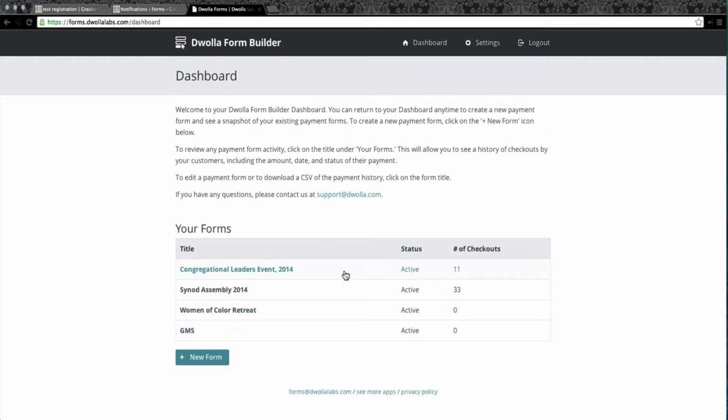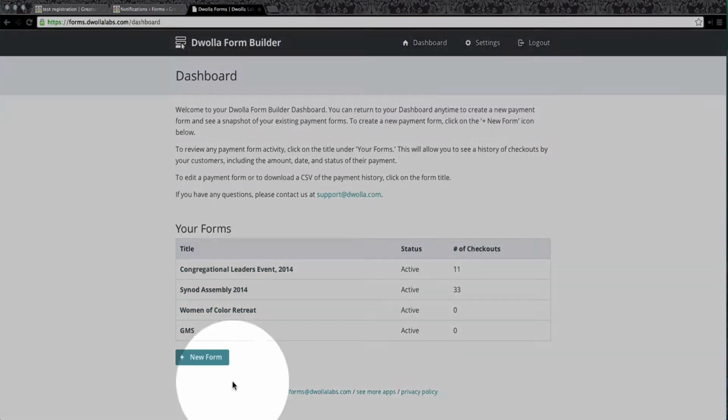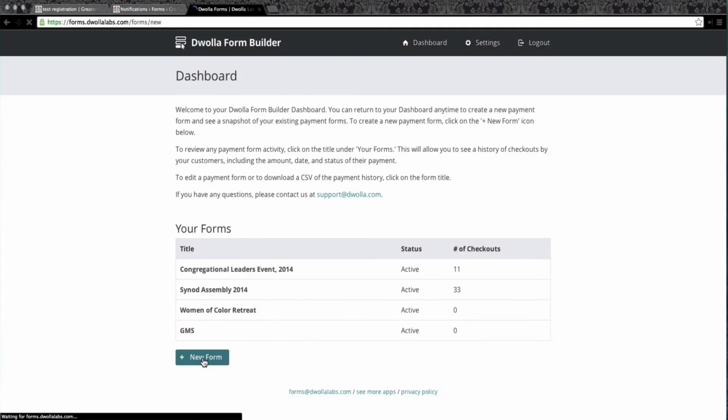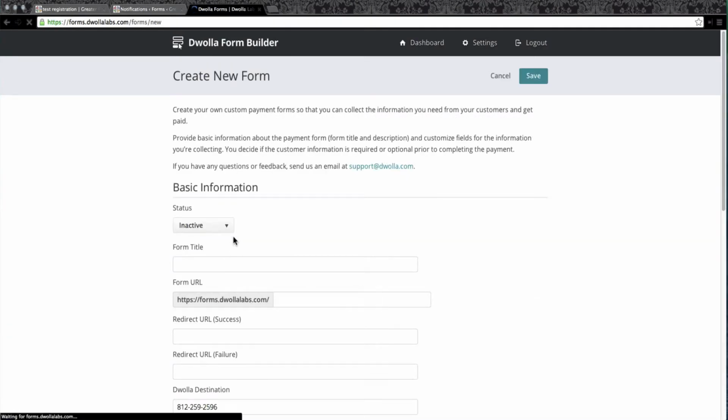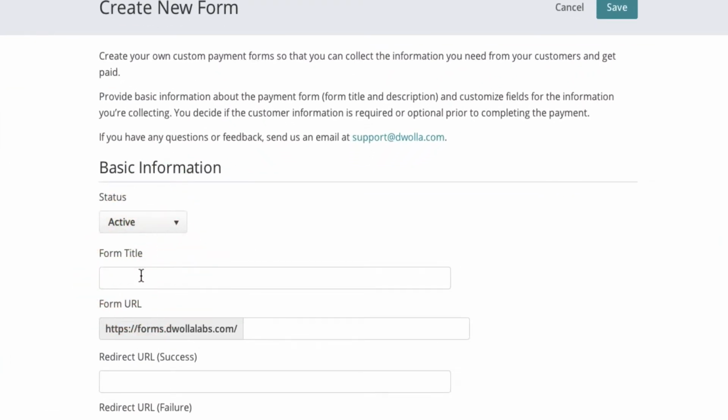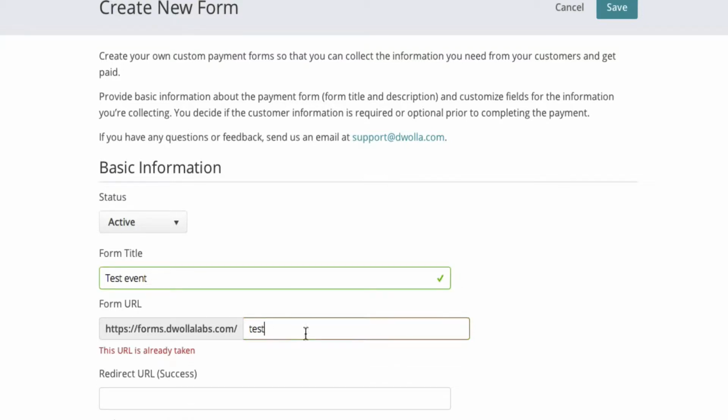These are the forms that have already been created, and it tells us if it is active, number of checkouts, etc. We can create a new form by clicking the bottom blue button down here. We want to set the status as active, the form title, and it'll automatically create a form URL. Let's see, this address is already taken. It will tell you and highlight this in red and say this URL is already taken.